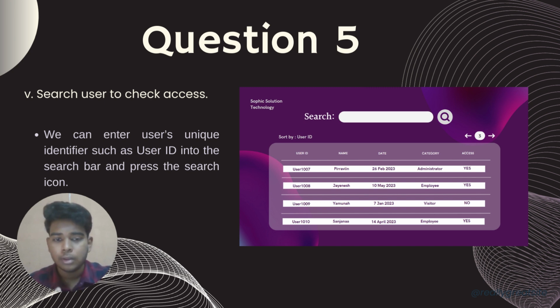To do that, in the search field at the top, we can enter the user's unique identifier, such as the user ID or the name of the user, into the search bar, and then press the search icon to start the searching process. And then it will generate the result for the searching process.